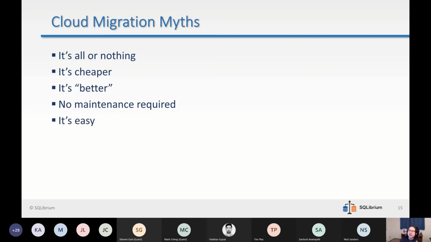Or my personal favorite, it's easy. No, it's different. There are some things that are more streamlined. There are other things that might be a little more challenging. It's just different.